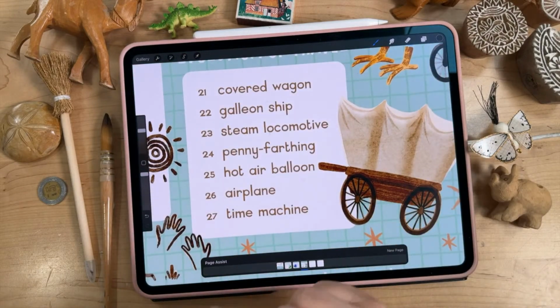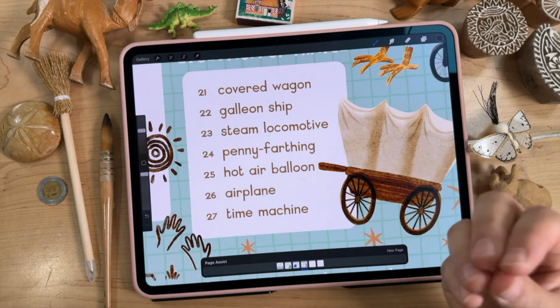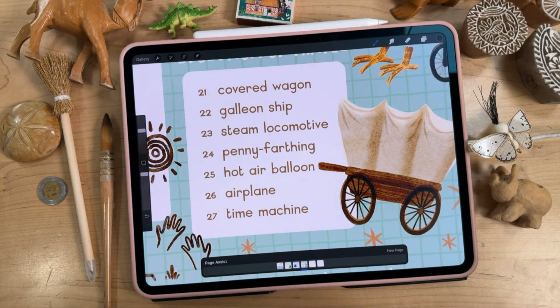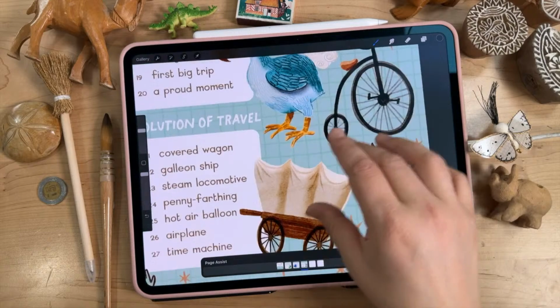Hot air balloon, airplane, and then I've got to include time machine. And you can draw any time machine that you've seen in pop culture, the DeLorean, the Doctor Who one, whatever you want, hot tub time machine, or you can make up your own. So there's how you can do those prompts.